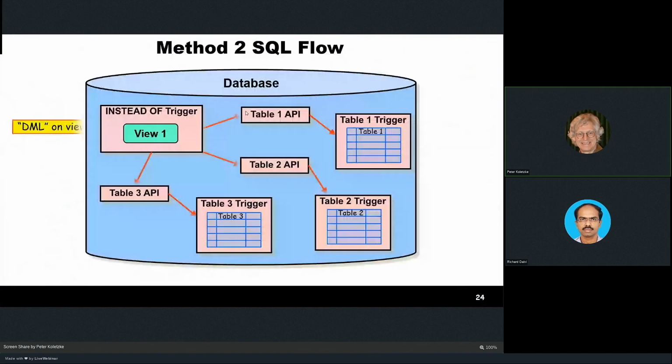All right, so this is the way the SQL flows in method 2. The insert, update, delete comes into the view. The instead of trigger intercepts it and sends the request to the table APIs. This is in the scenario where there's 3 tables, and then the table API actually would go through the table trigger to get to the table, and it may be that you don't have that table trigger, but this is where DML would stop if you had that trigger with the global variable that I just showed you.